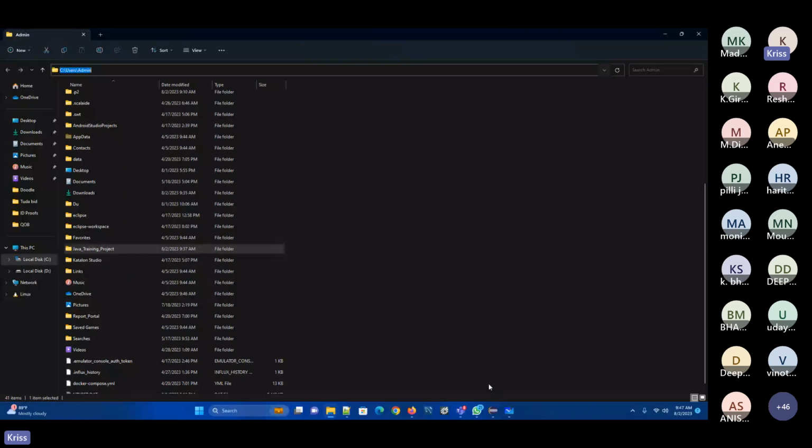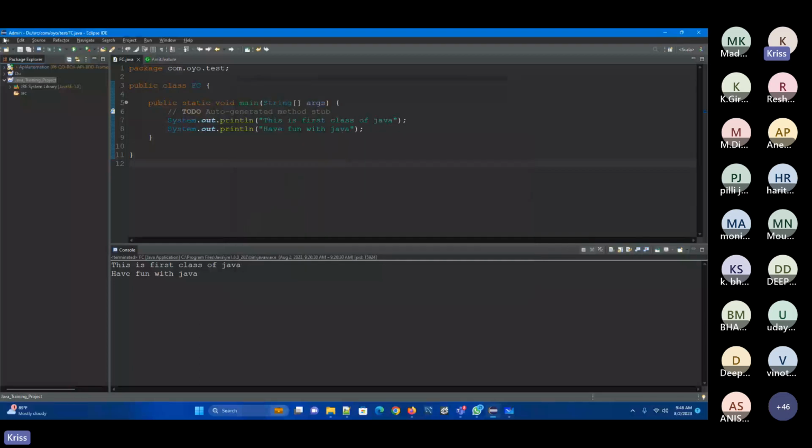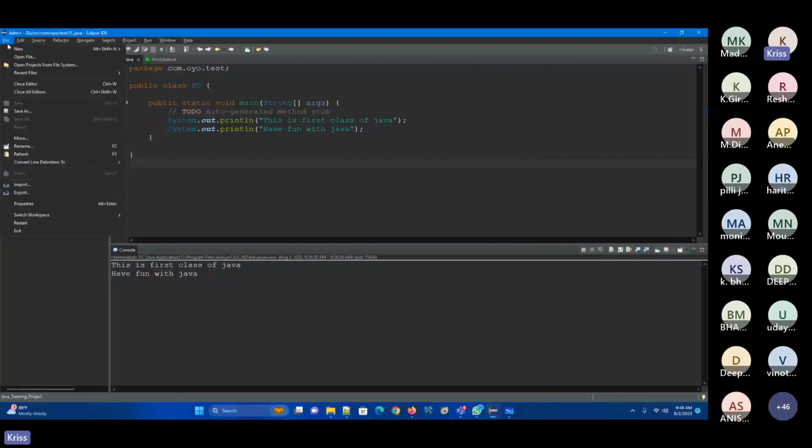Because when you're opening Eclipse, it will ask you the path where you need to go and create this particular project. I gave it C users admin, so that's the reason it was created here. If you want to change your paths, here you have the option to change your workspace.